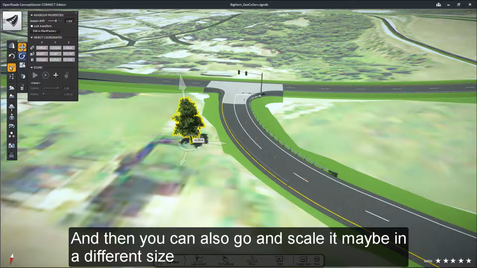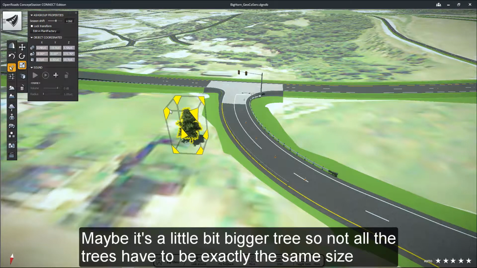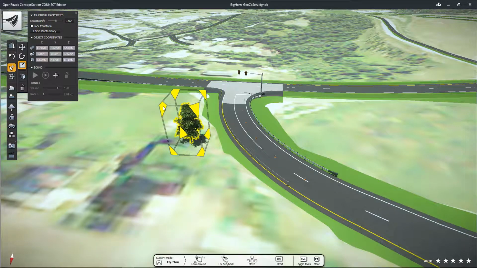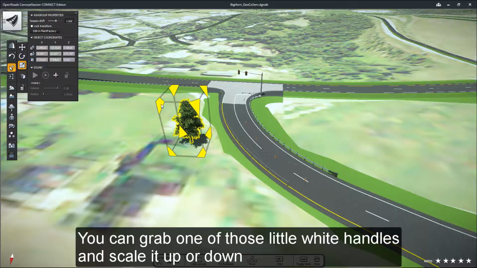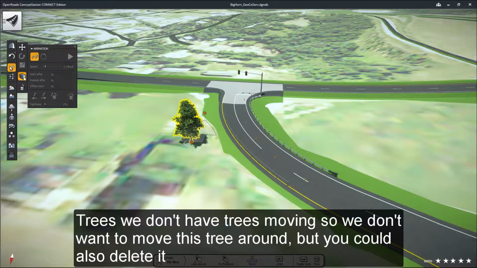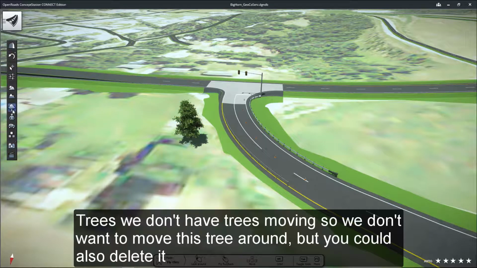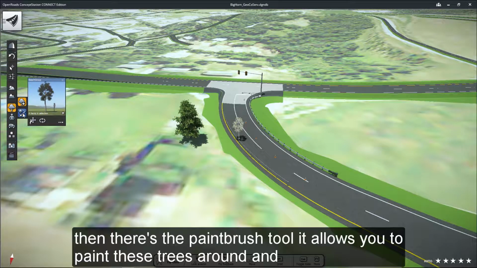and then you can also go and scale it. Maybe at a different size. Maybe it's a little bit bigger tree. So not all the trees have to be exactly the same size. You can grab one of those little white handles and scale it up or down. Trees, we don't have trees moving, so we don't want to move this tree around, but you could also delete it. Then there's the paintbrush tool that allows you to paint these trees around.